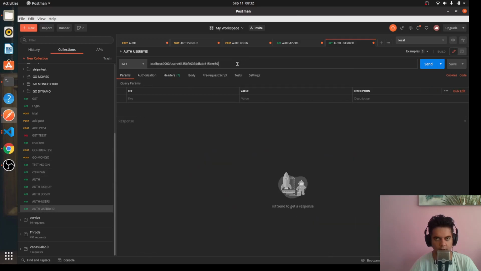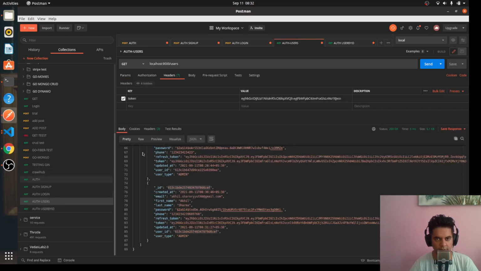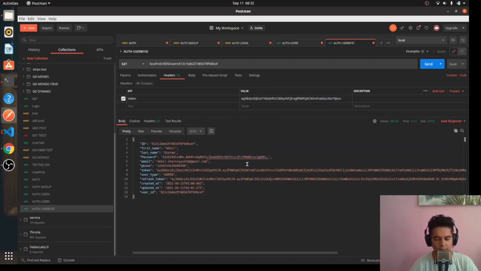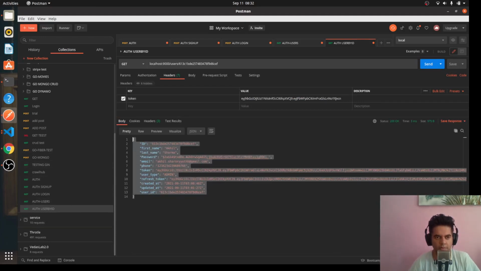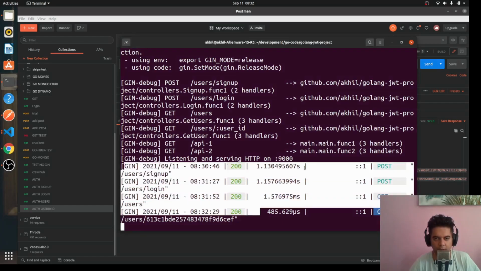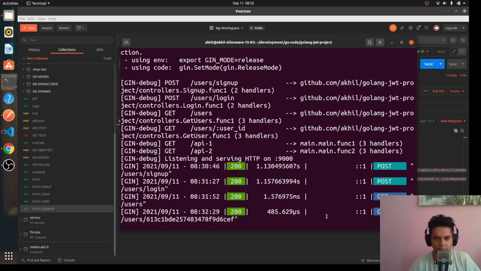and paste it here. Now you must remember that you also need the token. So copy this token and paste it here, send it, so you can get the user by ID as well. So all of our routes are working, the program is working completely fine. We're getting these nice logs as well to debug and to know, you know, which all API was hit. You have the method also of the request. So everything is working fine.